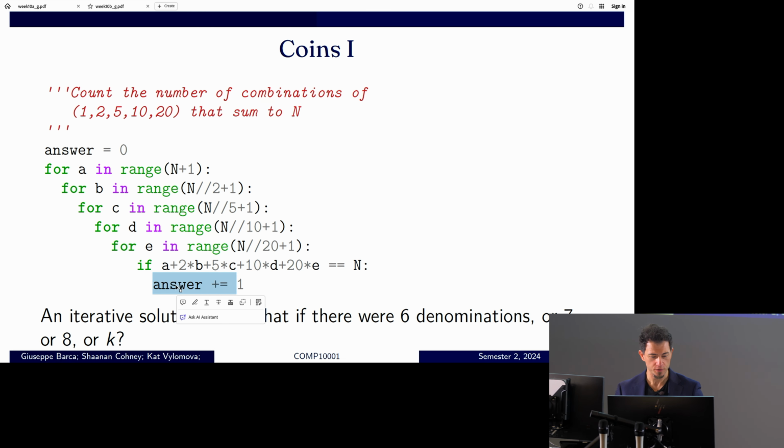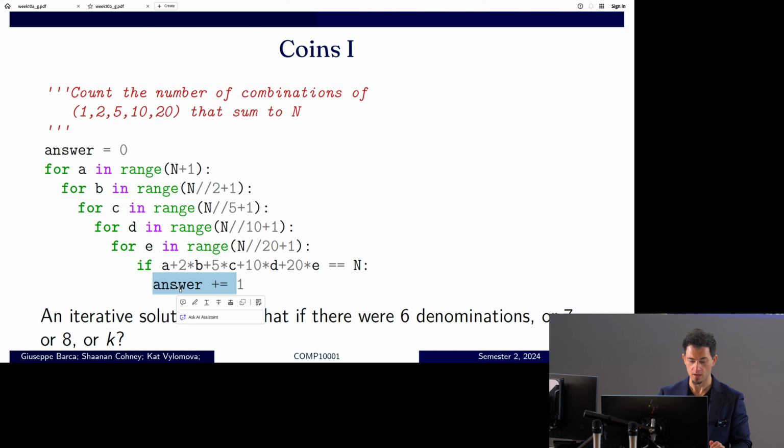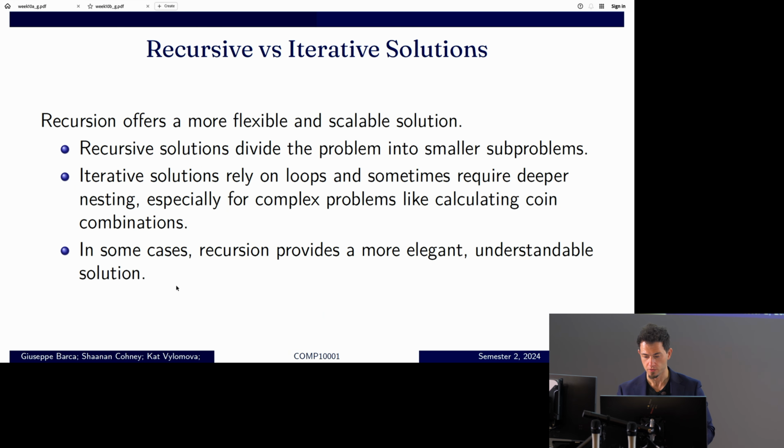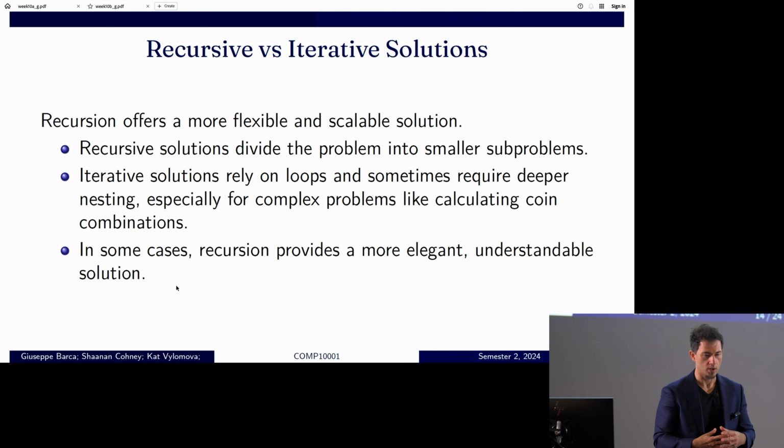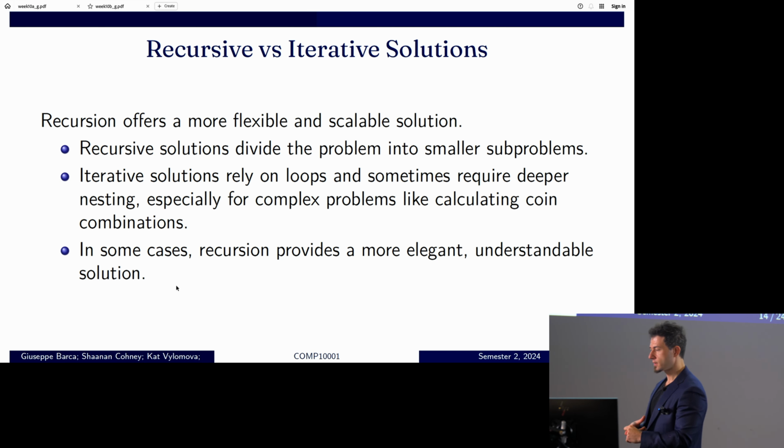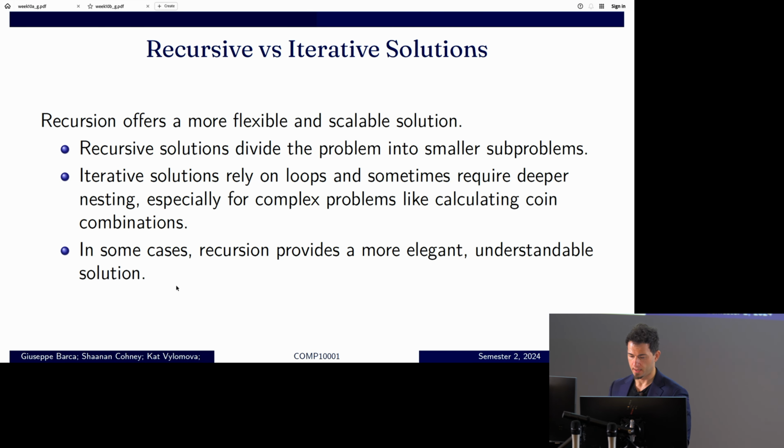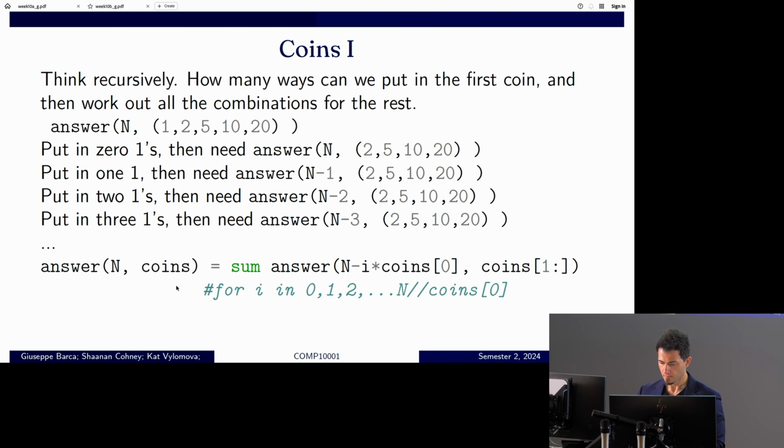So how do we do this? For example, using a recursive solution. In this case, these are cases where recursive solutions might be more effective and more elegant. Let's look a bit at the idea here.